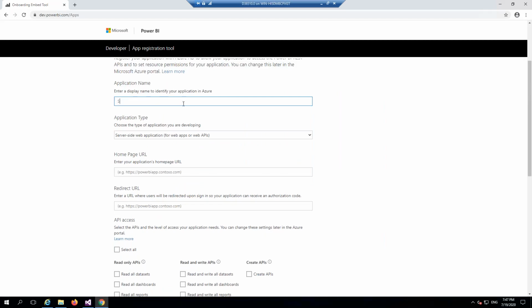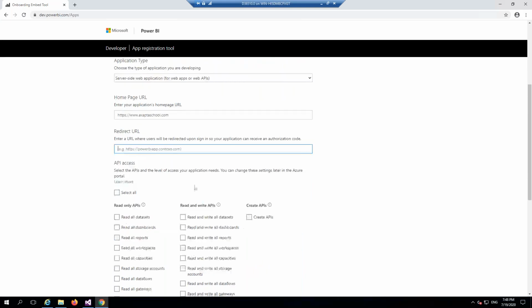I will say SKD365 Power BI. I want to use it as a server-side app, and the URL is https://www.acceptorschool.com. You can give any URL. Sorry, this redirect URL is very important. How to get it? Where can I get it?